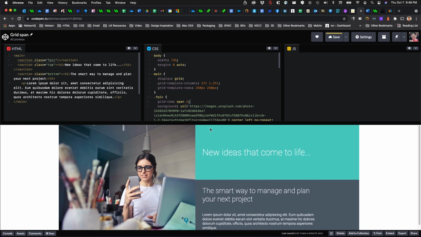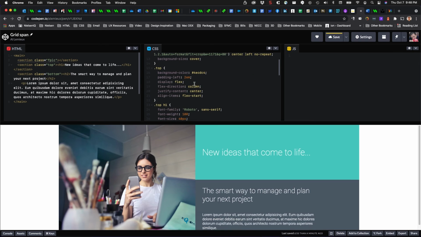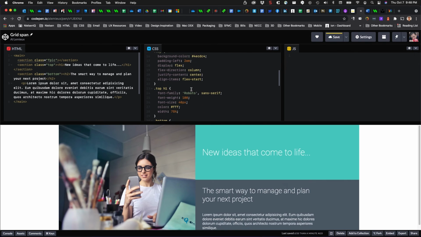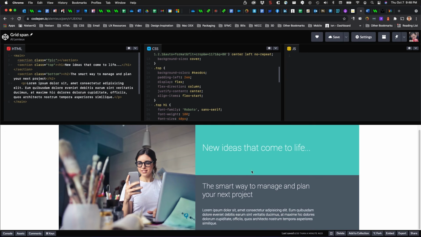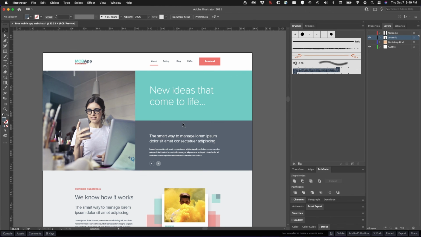For these particular sections, the top section and the bottom section, I did use display flex in order to center these items and to center this item to give it the breathing room that I needed. I did have to adjust the width of the content inside because otherwise it would just go right to the end. So we have that. And that pretty much matches the layout that I have. Pretty good. And that's spanning columns with grid.